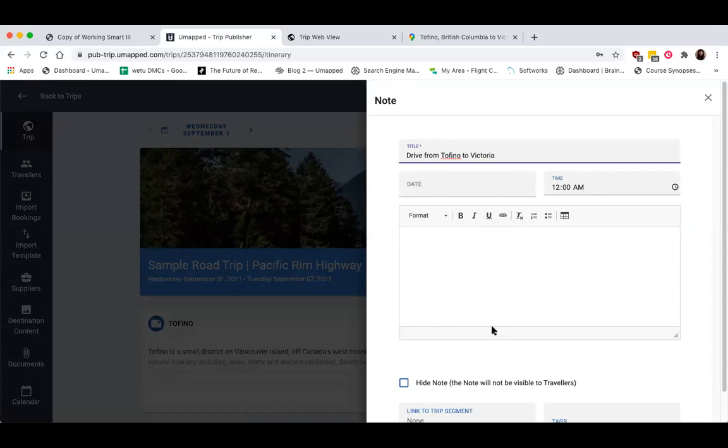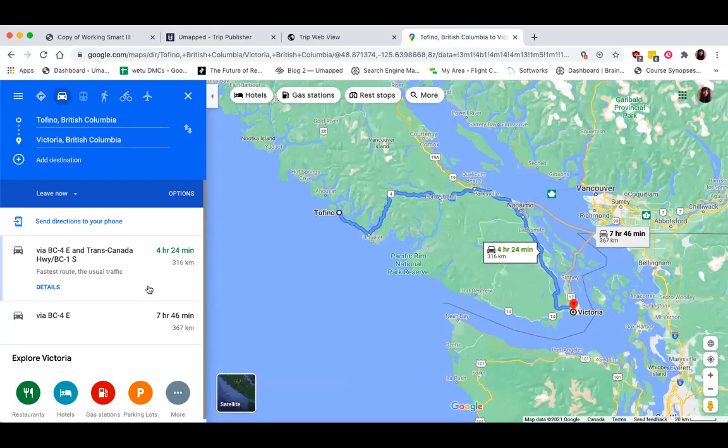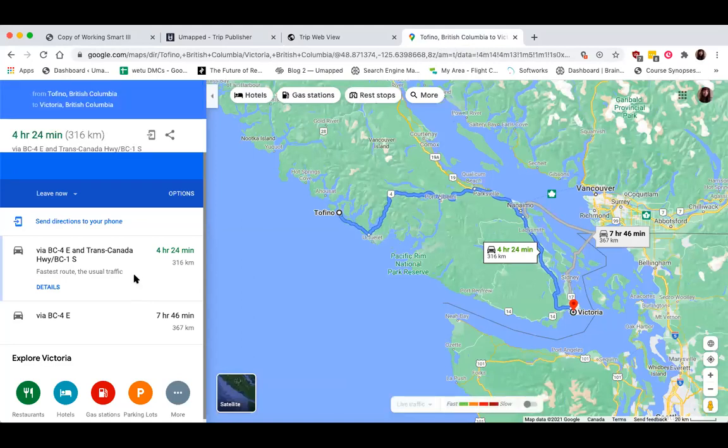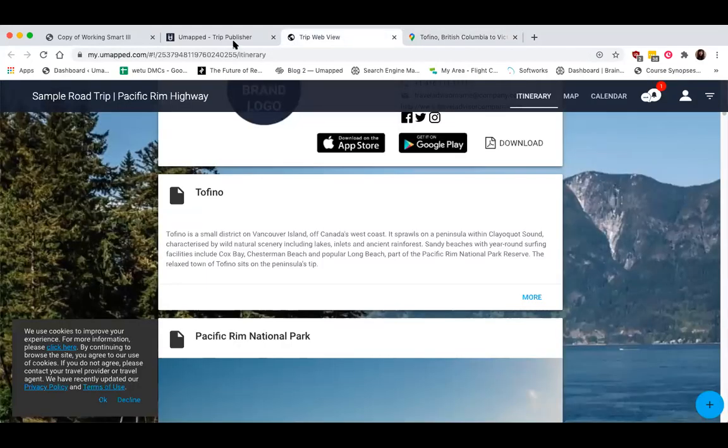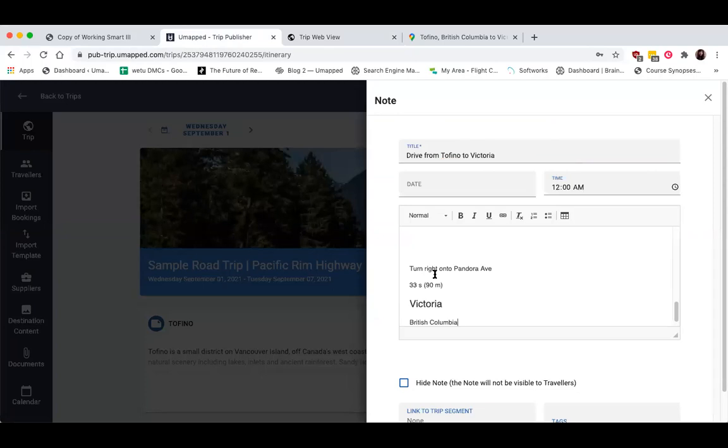And then in the contents of the note, I'm going to simply copy and paste some directions that I found on Google Maps. So you'll notice in another tab I have open the drive from Tofino to Victoria. So all I'm going to do is copy and paste all that stuff right here. You know, you could format it however you'd like. I'm just going to do a very simple copy paste for the sake of time. Actually, I'll do it like this.